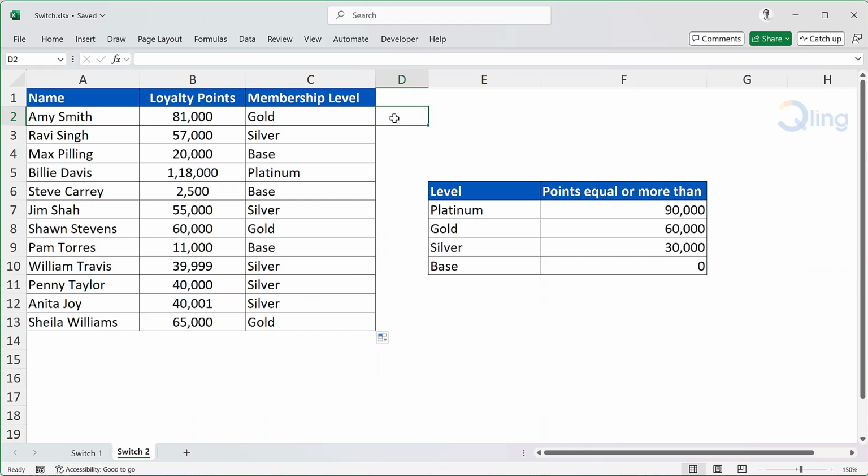So this is how the switch function works. While switch appears similar to the IFS function, there is a difference. IFS can evaluate multiple independent conditions. Switch evaluates one expression against matching cases.